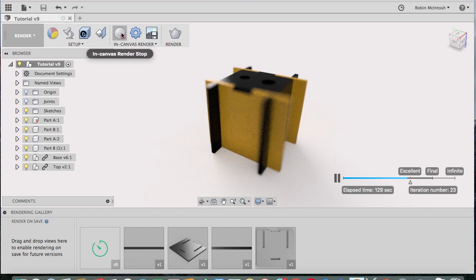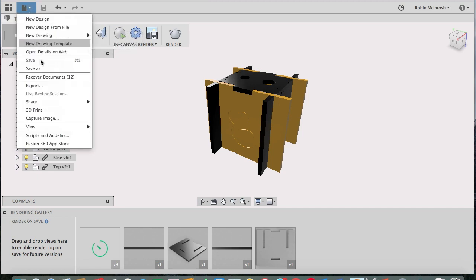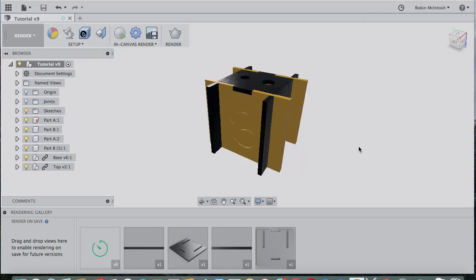I'm just going to turn off that because I just want to remind you, you should always save your work. It's not letting me save though. Oh, save as tutorial 9. Save. Okay. That's using Render. Have fun, play about with it, and we expect to see some high quality images.